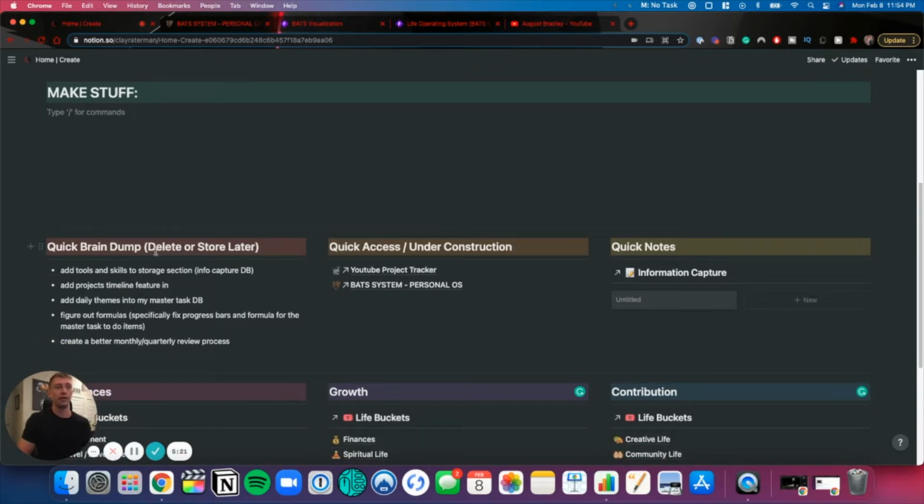I have a quick brain dump area. So a lot of times, I don't like to add tasks in or certain things. I'll just make a little brain dump. And then these are things that I literally will just write here. And then I'll either decide if I need to make them into a task or store them later. It's kind of like my digital notepad. I'll just jot stuff down and then delete it if I don't need it.